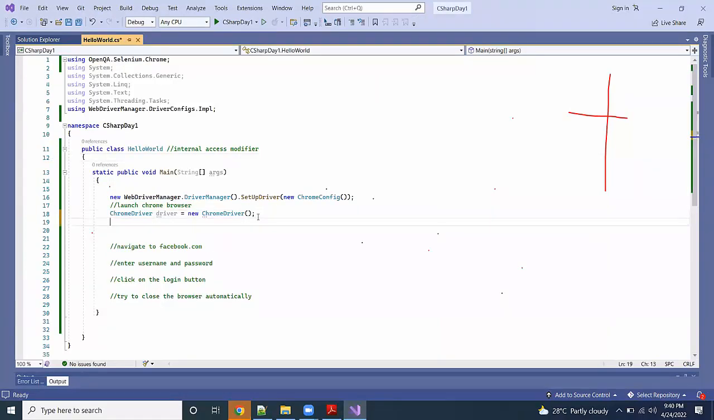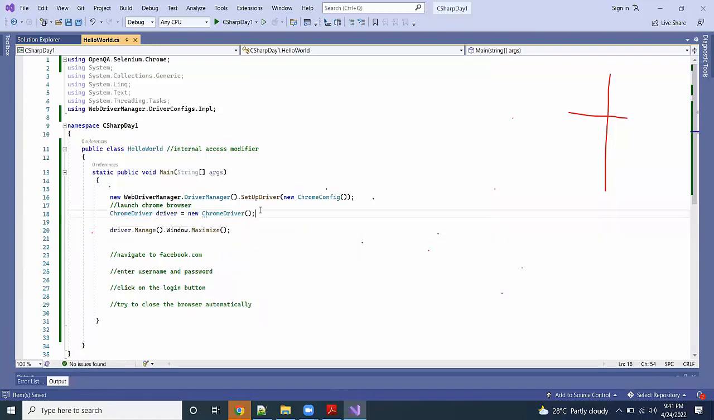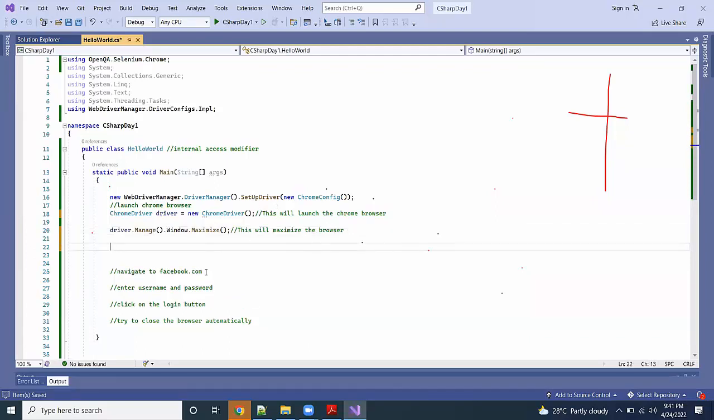Now I will try to maximize the browser that is opening. Again, that is very simple. How can we do that? In C#, I'll say driver dot manage dot window dot maximize. Now what this code will do, I'll write it here. This will launch the Chrome browser. This will maximize the browser. Now the third thing I will do is I'll try to navigate to Facebook.